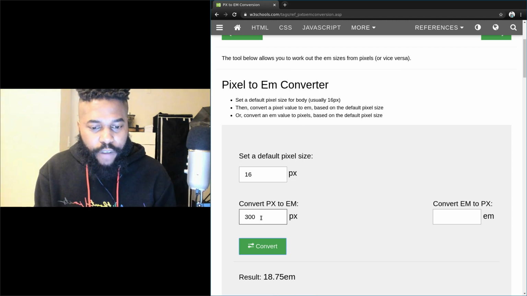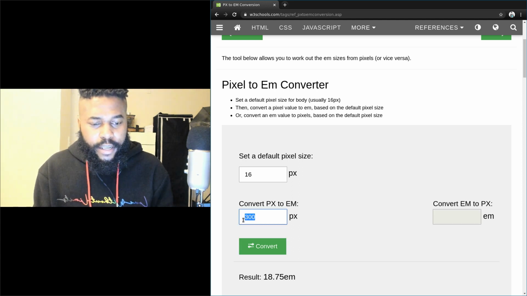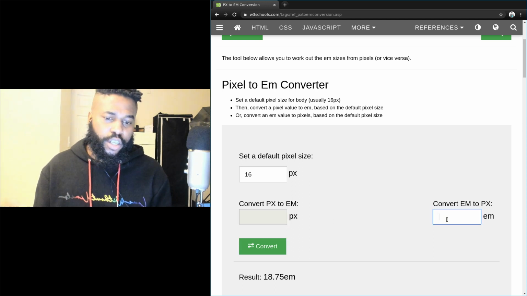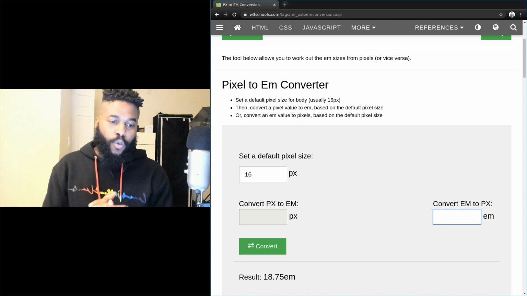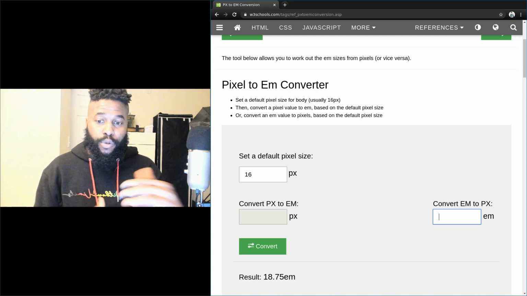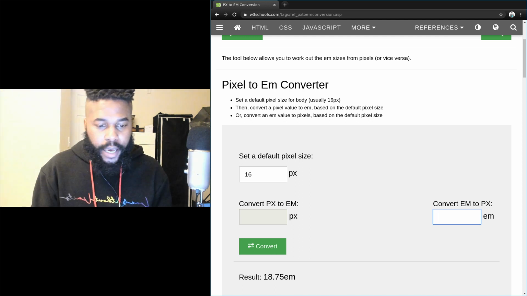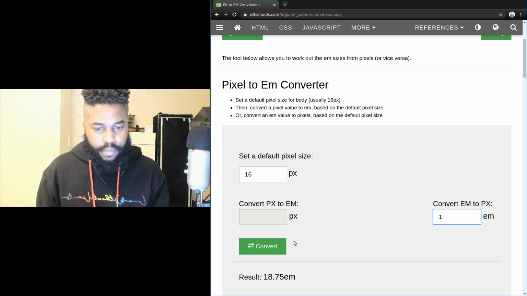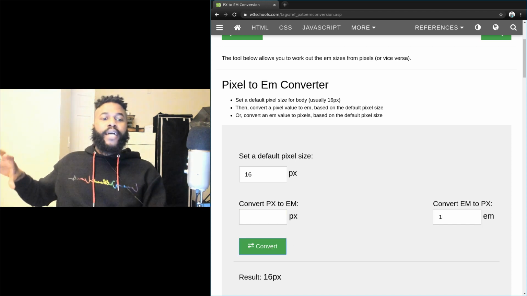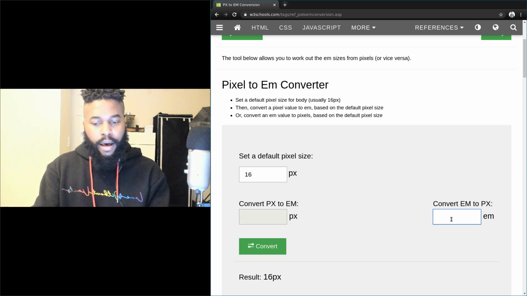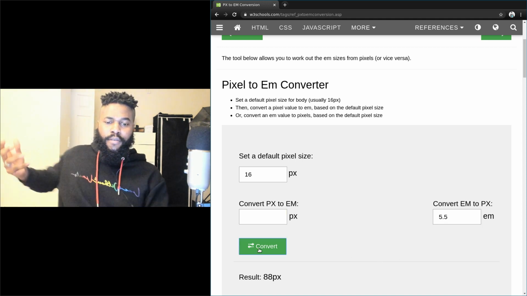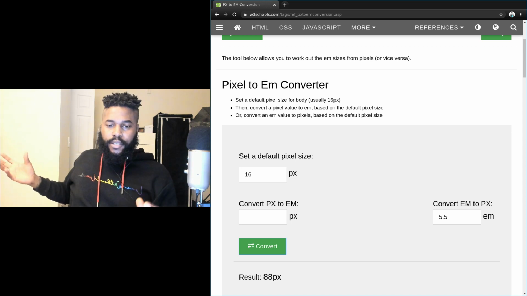So if you can have that do that for you, that's pretty cool, right? And instead if you can have it do the opposite. So say you have 16 pixels and you want to convert EM to pixels. So 1 EM is going to give you 16 px, right? So say if I had 5.5 EM or something, right? You have 88 px.